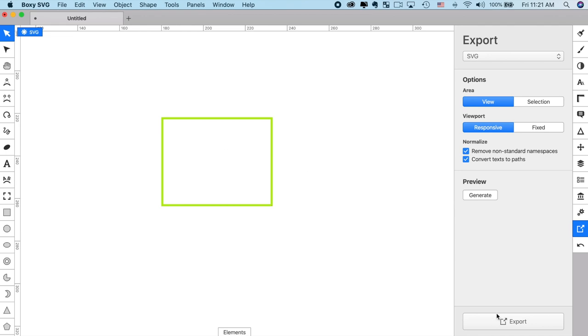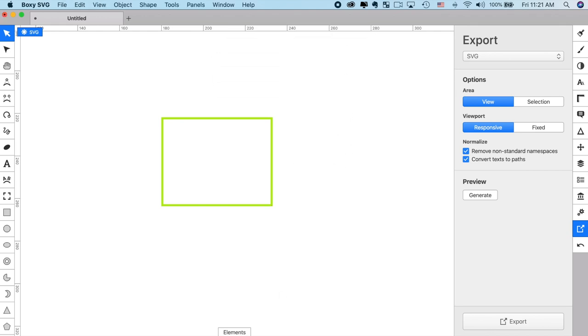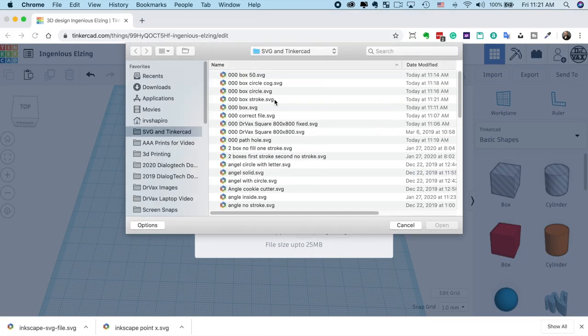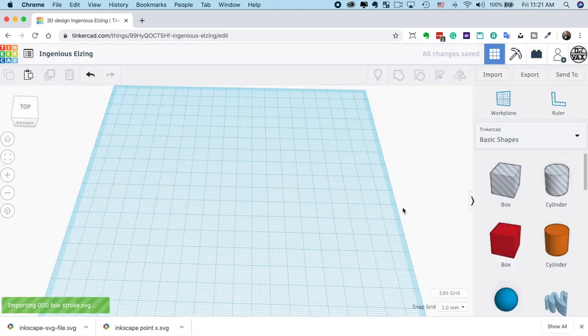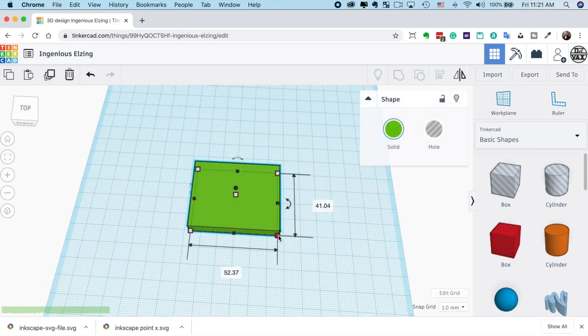So how do you think this will import into Tinkercad? Well, let's see. Export, we'll call this 000 box stroke, save, and now let's go to Tinkercad, import, choose a file, box stroke, import, artboard, and what are we going to get here? Wow, a solid box. And how big is it? Well, we had changed the size, but basically it's the size of the original box.